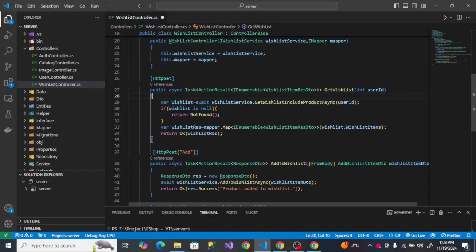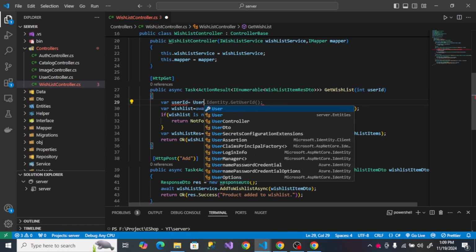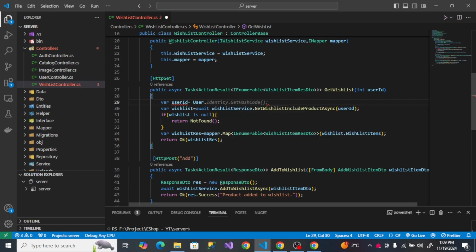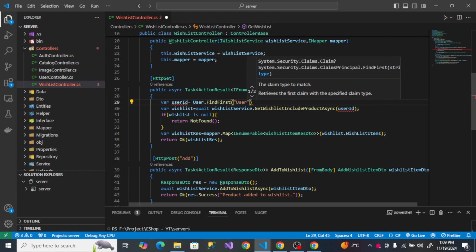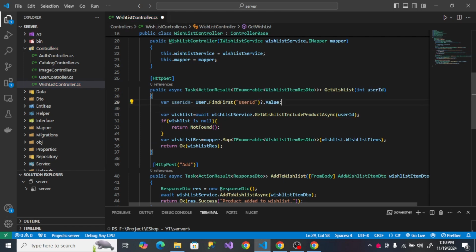We are going to access our user from the JWT token, which will be coming as a bearer in the request, so that we can access it as user ID equals user dot find first, and in that the property name will be user ID, and then value. And from here also we have to remove the user ID.